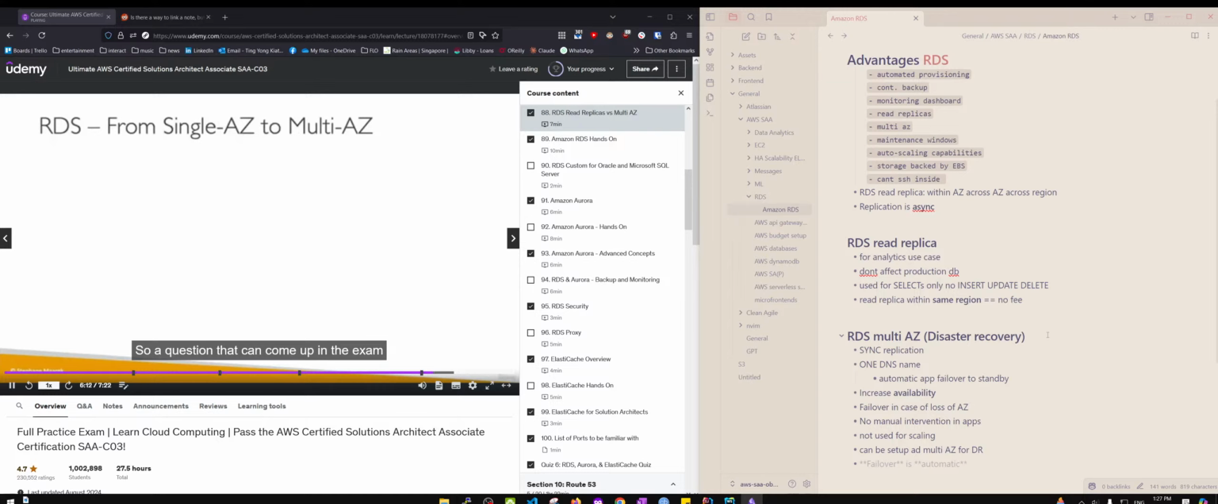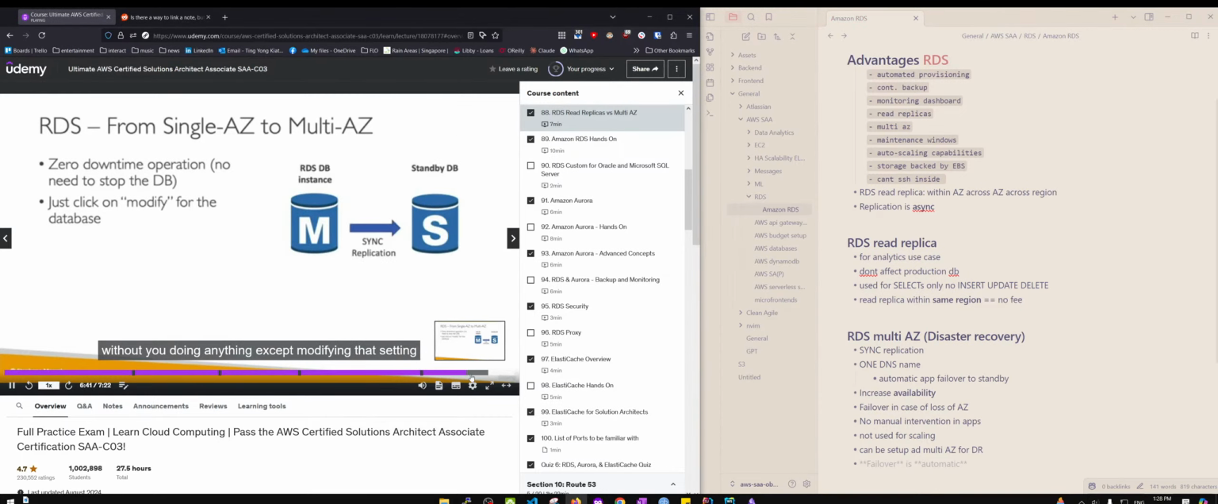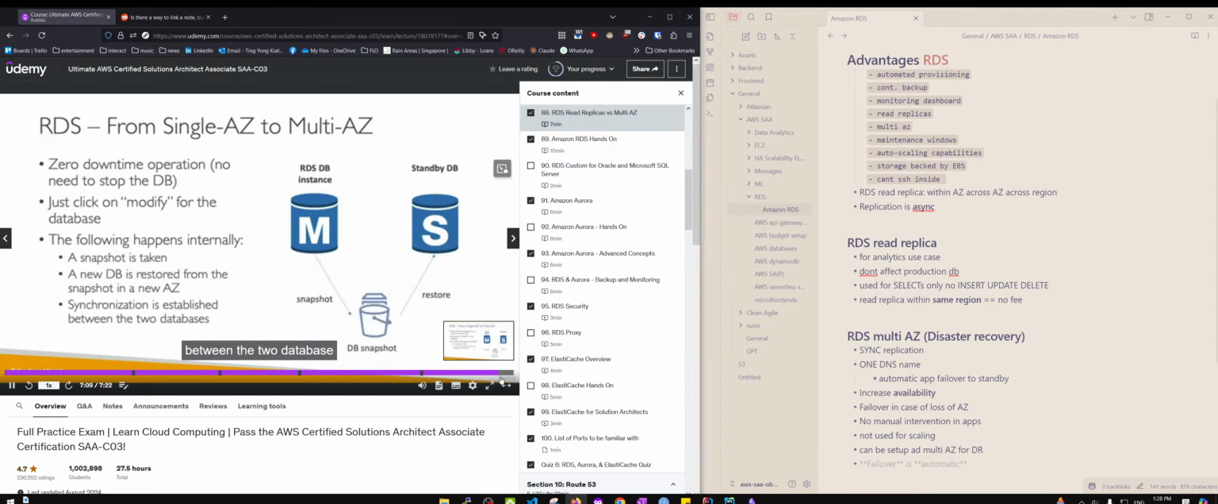A question that can come up in the exam is how do we make an RDS database go from single AZ to multi-AZ. What you should know is that it is a zero downtime operation. That means you do not need to stop the database to go from single AZ to multi-AZ. The only thing you need to do is click on modify for the database and enable multi-AZ. That means that your RDS database instance is going to take a snapshot, and a new standby database will be created from it.